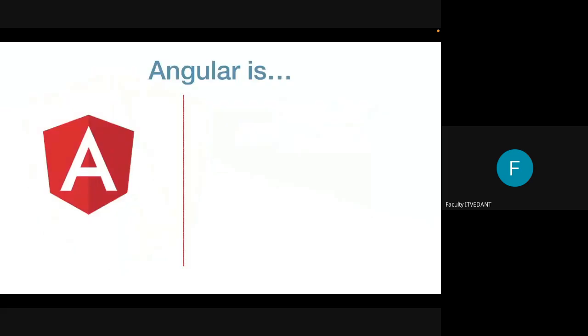Now what is Angular? Angular, as I told you, is a JavaScript framework. It is used for building client-side applications. First of all, understand that Angular is used for client-side applications. I'm telling you because most of the students ask me this question, sir, I want to connect my Angular application to the database. How will you connect the front-end application, the client-side application, to the database? That's not possible.